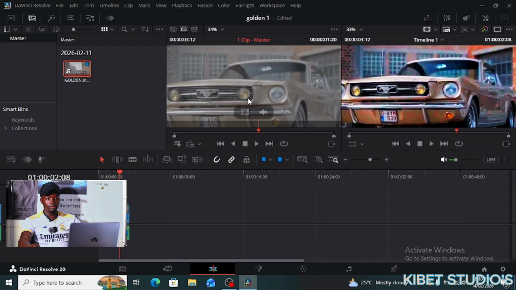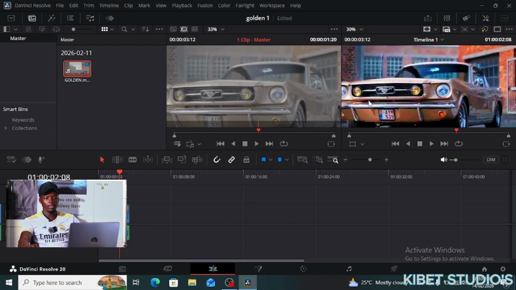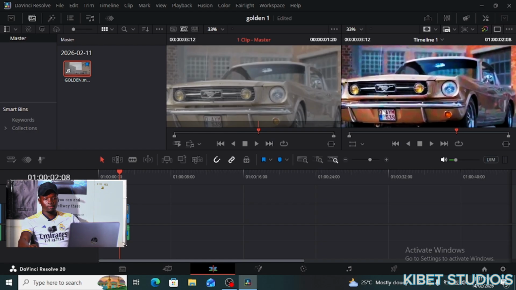That is how you can just grade your footage in DaVinci, and make sure you learn some basics like this. So this is a very easy way you can color grade your footage and achieve qualified results like this. So thank you so much for watching my video, and I really appreciate it.